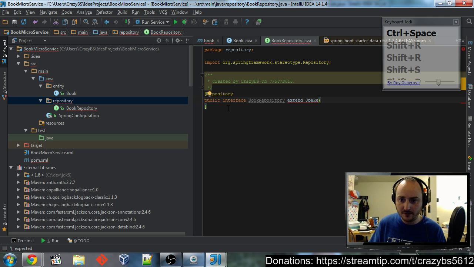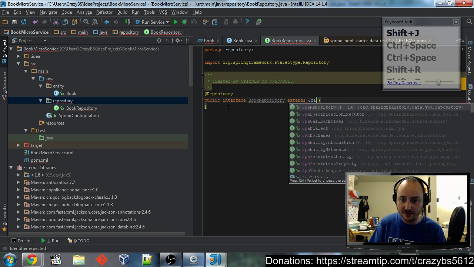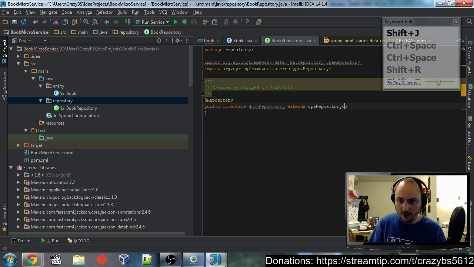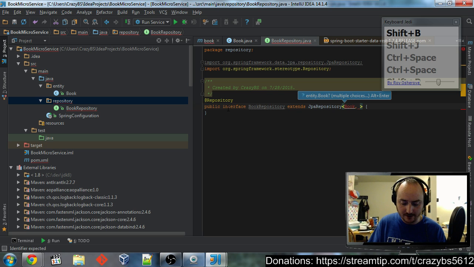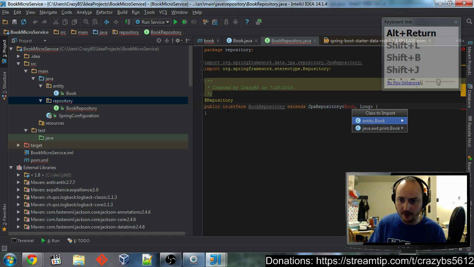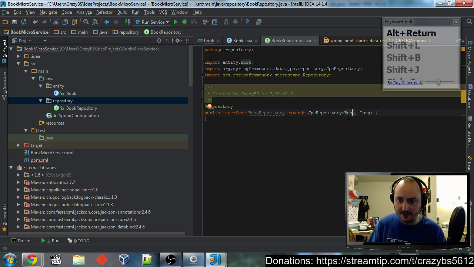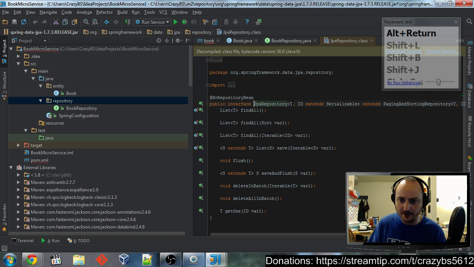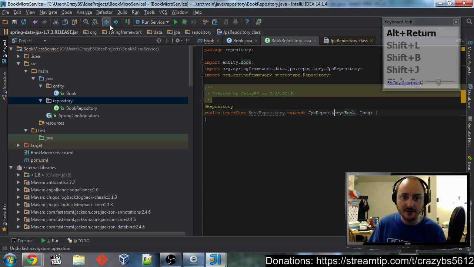Old space. I guess I can have proper syntax. I bet it'll help me then. Let's see. So this is going to be a book, and its ID is a long. I'll go ahead and import that class from entity, but I want to make sure that's what... okay, so T is my entity, and ID is the type of entity, which needs to be serializable, which it is.